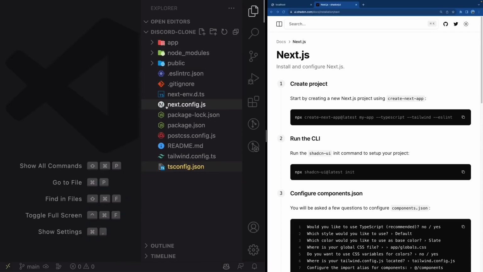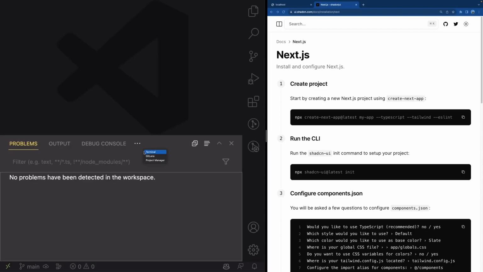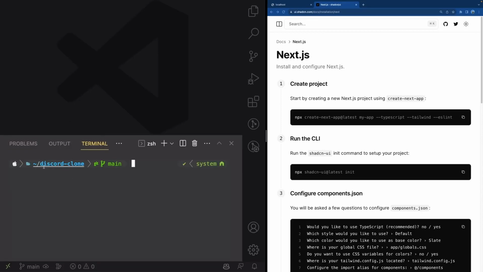Great. Now before we run this project, I want to run another command in my terminal. So make sure you've opened this in your Visual Studio Code and go back inside of your terminal right here. It should say that you are inside of this Discord clone. Just make sure that that is true.